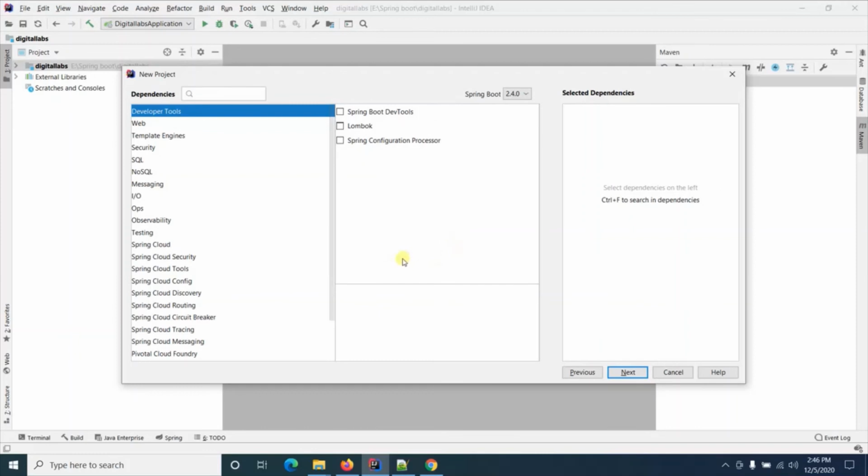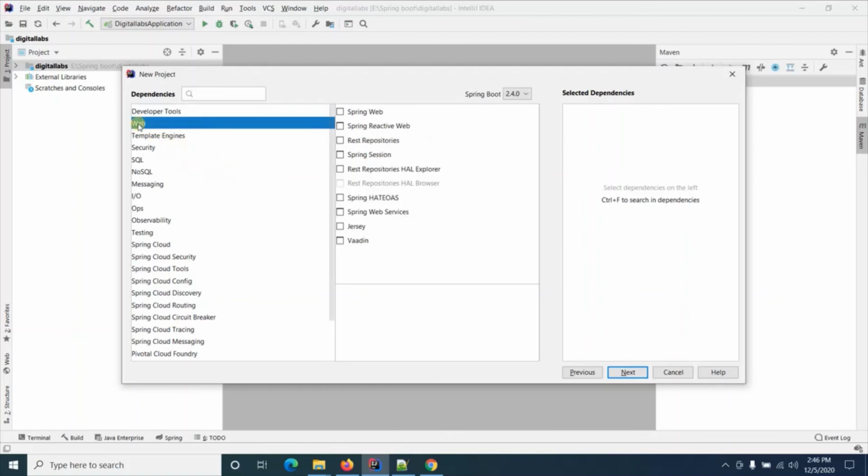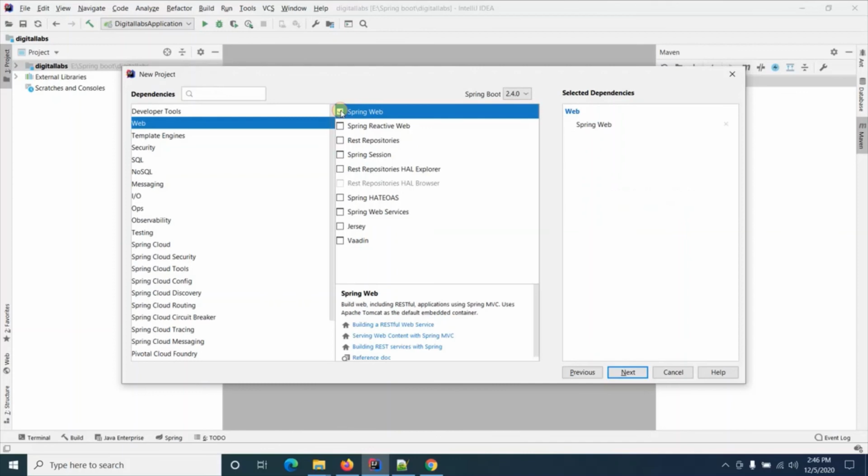Here you have to select dependencies. There are a lot of dependencies here. It depends on your project, you can select whatever dependency you need. This is a simple application, so I select Web. In the selected dependency view, you can see what you selected. If you need different kinds of dependencies, you can select from here.